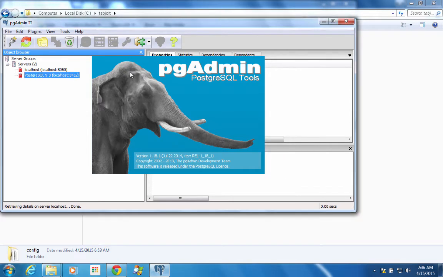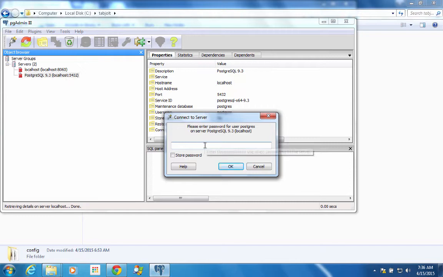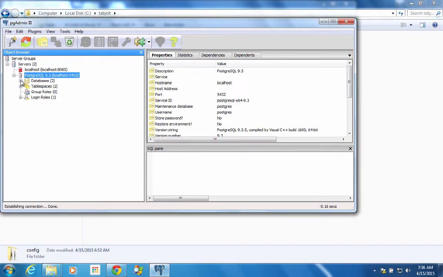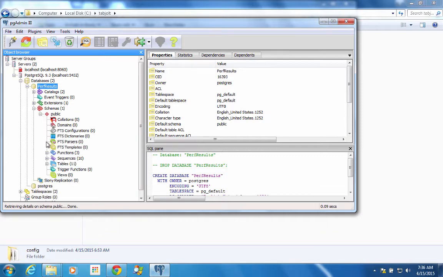When you connect to your Postgres via the pgAdmin tool, it'll ask you for a password, and I'm entering the password because I've already created it. These are the tables in the schema that automatically get created by a script that we provide to you. In order for you to run and create the schema automatically, we provided the SQL scripts in the download zip file. So you should have those in the C:\tabjolt directory. So those are all the tables that we create.